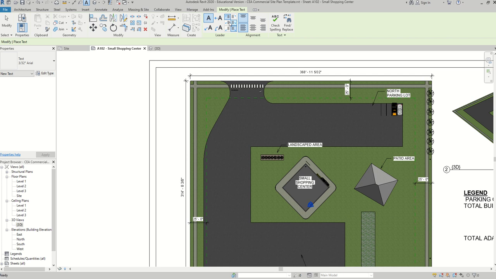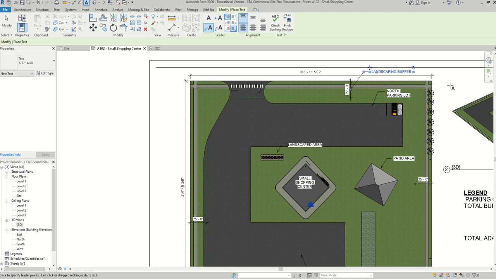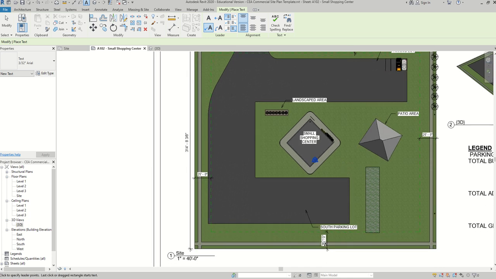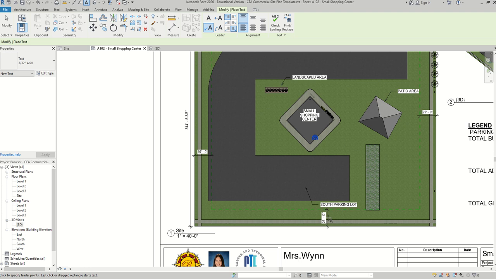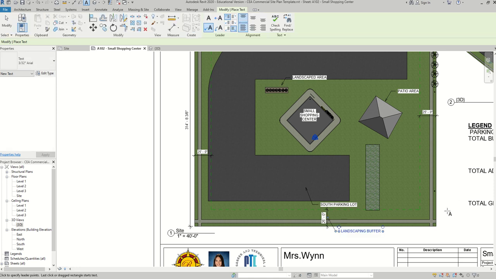You can also add a label here saying, hey, this is my landscaping buffer. Okay. You can add that around because it's always good to provide that information. Like, hey, cool, that's 25 feet, but what does that 25 feet mean? So always providing clarity in that sense. Okay.